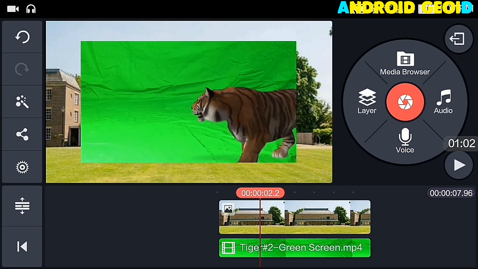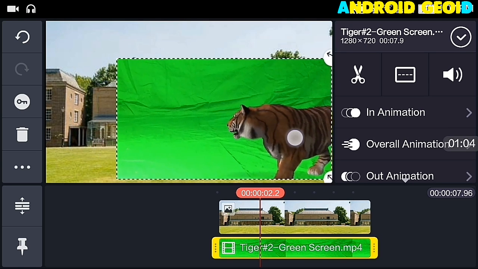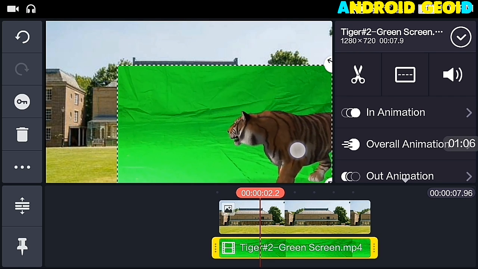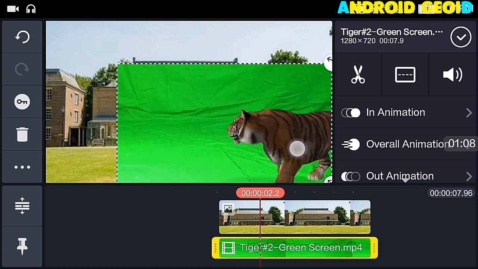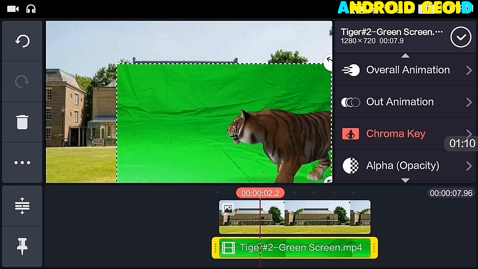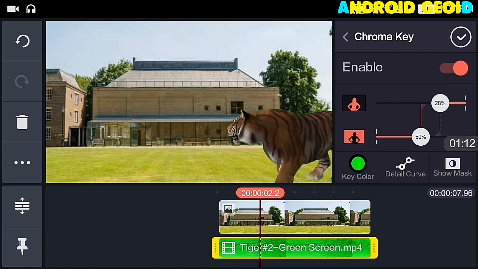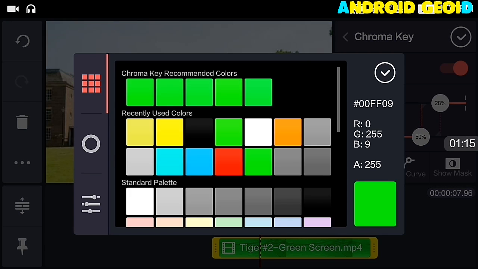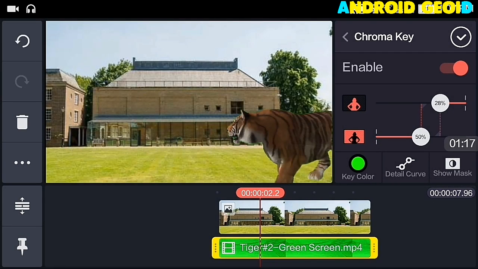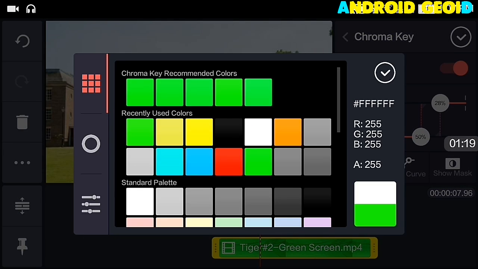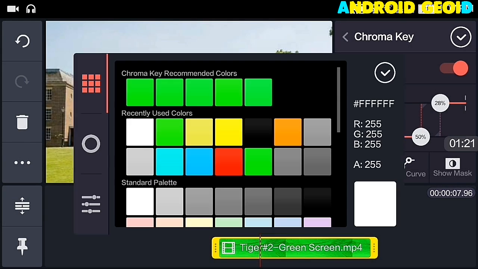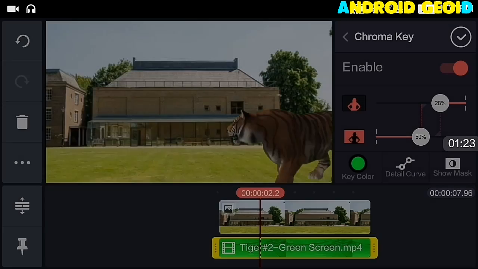Just click on the green screen video, then go down and select chroma key and enable it. It will automatically detect the key color of the video. If it is a green screen, then it will be used. So we had used the green screen, so click on the green screen.